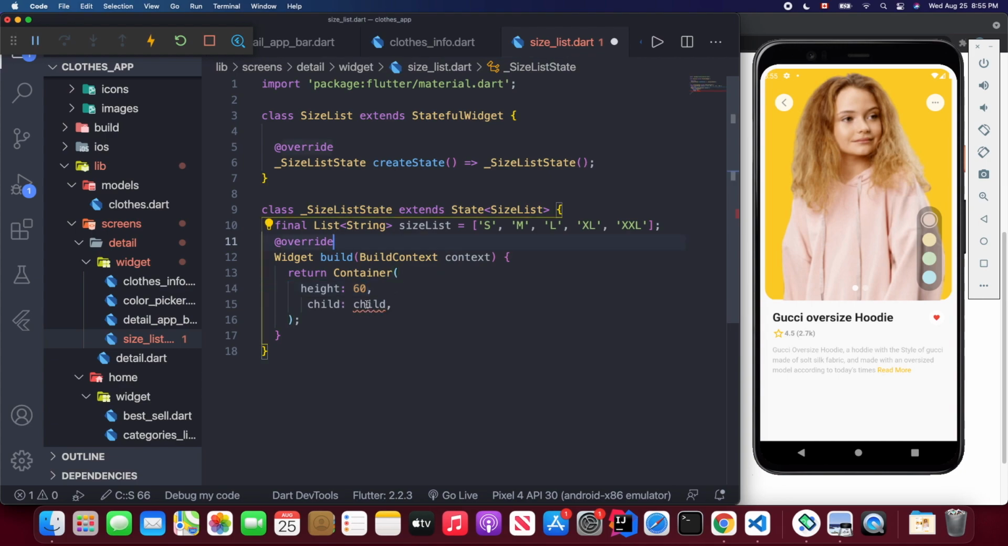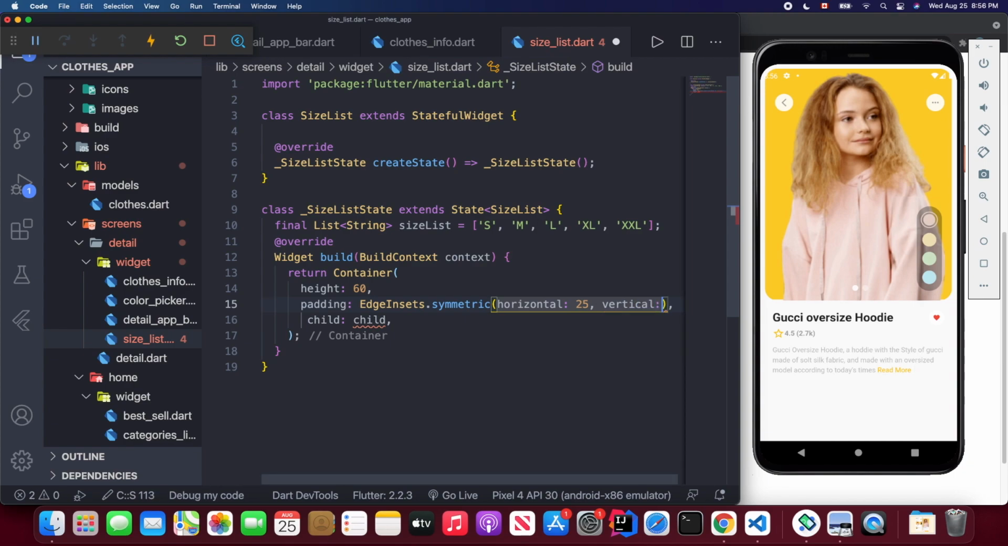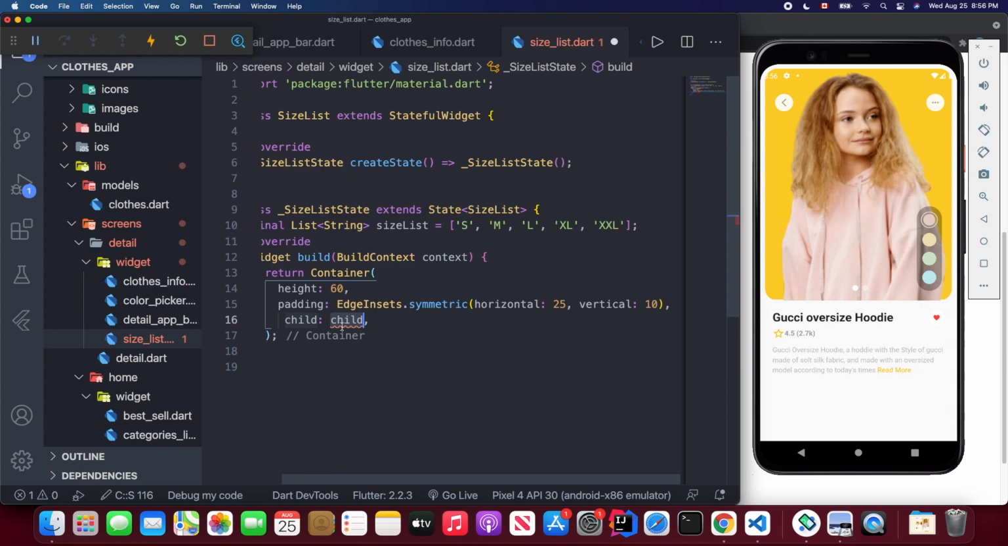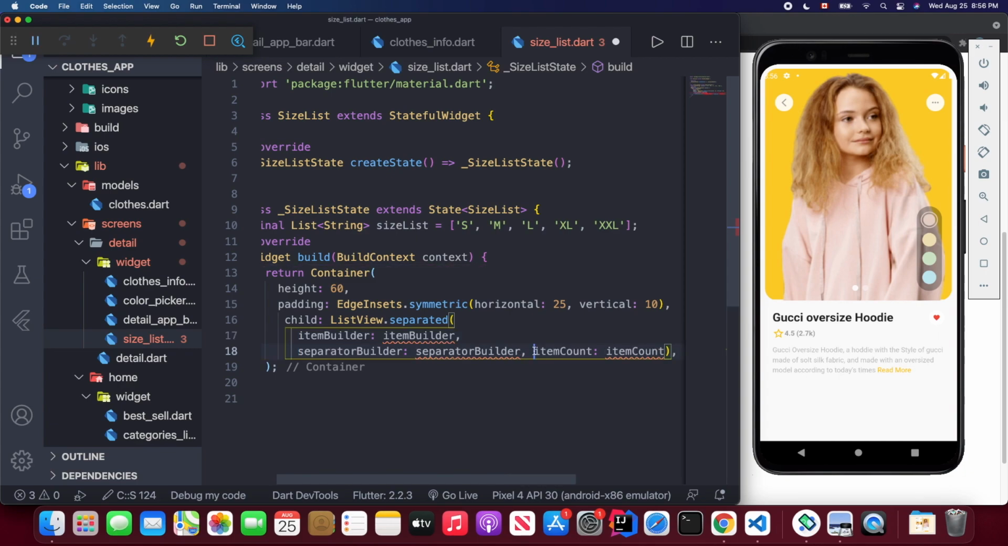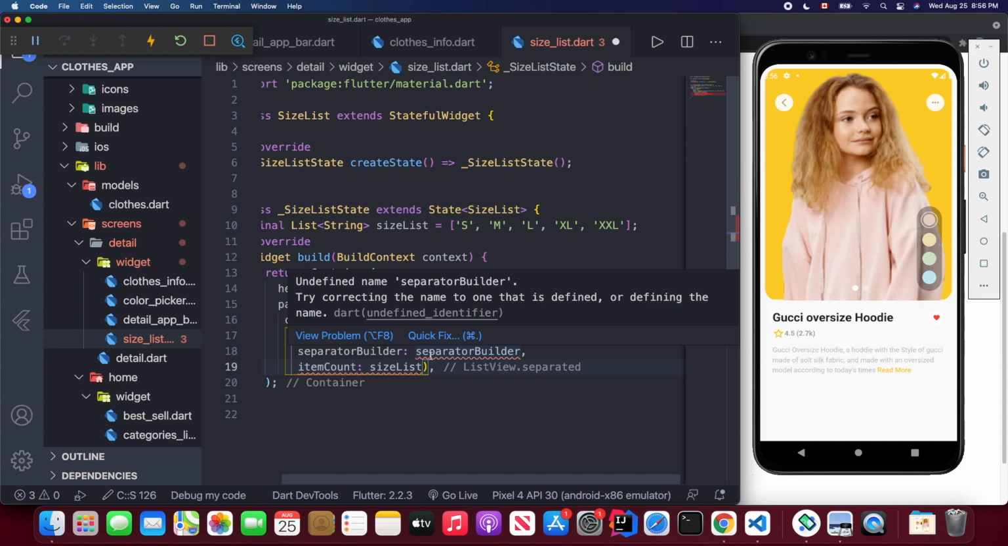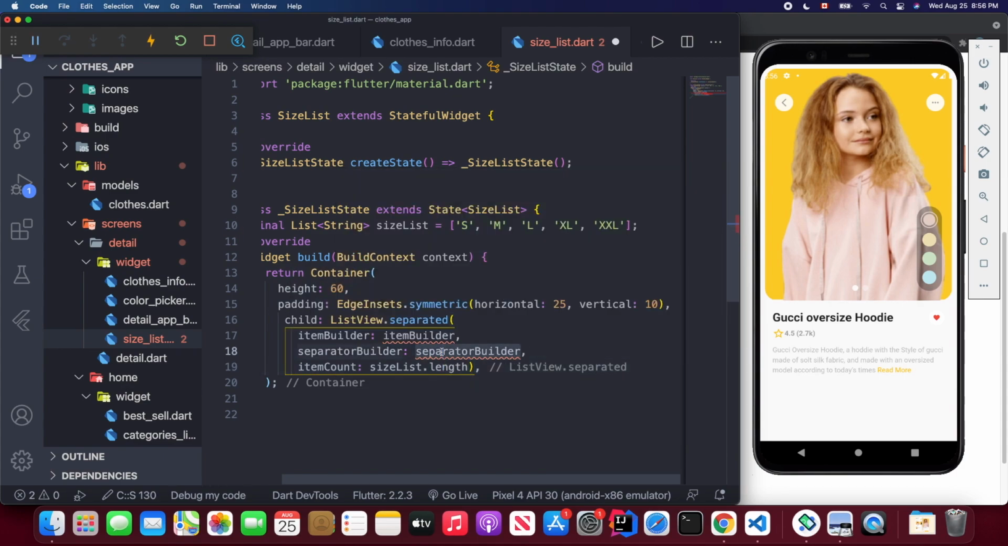Then inside our container, I'm going to set the height to 60 because I'm going to use a list view. So I must set the height for this container, and also set some padding with EdgeInsets.symmetric. So horizontal would be 25, and vertical set to 10. And the child, I'm going to use a ListView.separated. So for this ListView.separated, I'm going to implement those required attributes one by one. So for this item count, I just use sizeList.length, and for this separator, I just return a SizedBox and set width to 10.